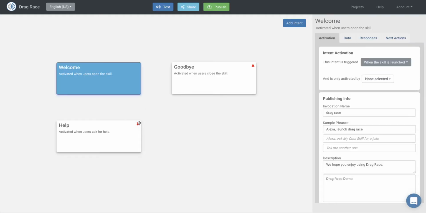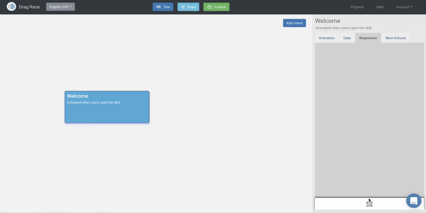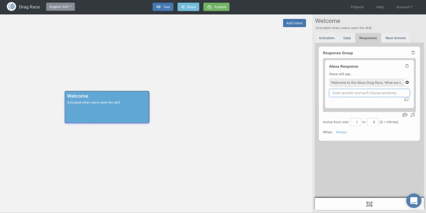For this demo, we don't need our help or goodbye intent, so I'll just get rid of those. And that'll leave us with our welcome intent. Okay, so when the user opens our skill, we want to welcome them. So we'll click on the Responses tab, add a new response group, and then say, welcome to the Alexa Drag Race. What are the names of the two racers? Okay, so we've welcomed them, and then we've asked them for the names of the racers.